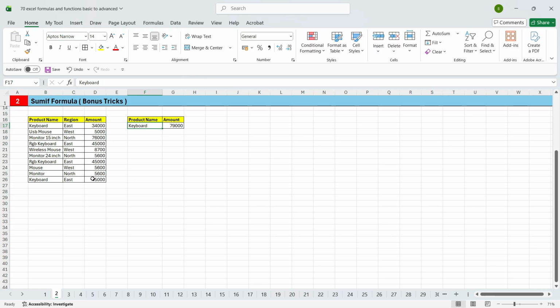So in this lecture we learned how to use the SUMIF formula in Excel. We understand that SUMIF helps us add values based on one condition, and we successfully calculated the total amount of a selected product like monitor 15-inch using the criteria cell F17 and result cell G17. SUMIF saves time, reduces manual mistakes and makes Excel reporting faster and more professional. This completes lecture 2, and in the next lecture we will learn more advanced Excel formulas with a real business use case.